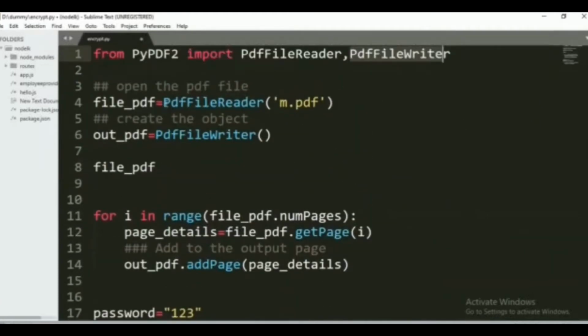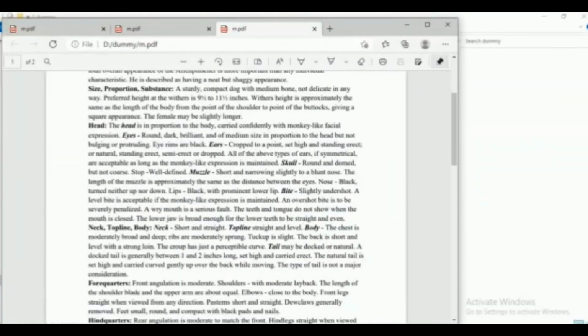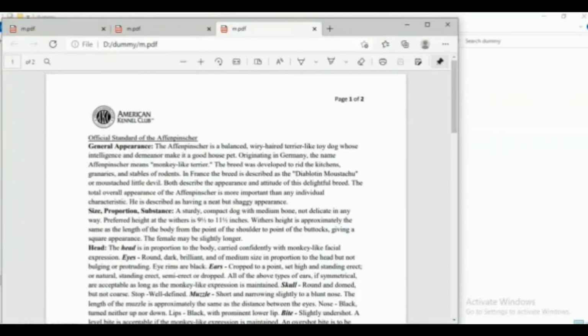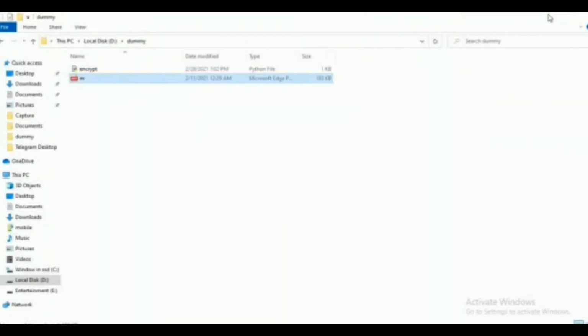In order to read any PDF file, first of all you have to use PdfFileReader. With the help of PdfFileReader, you can start reading the entire file, which is in PDF form, and here you need to specify the location. Since it is in the same folder, it is called m.pdf. Now m.pdf is the PDF that we need, and you can see that there is no encryption. Anyone can open it.